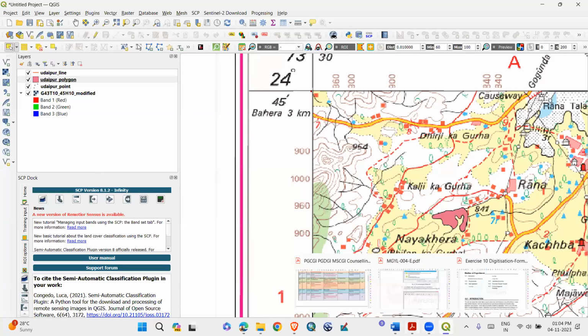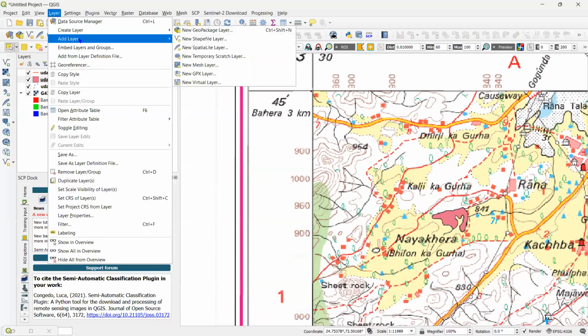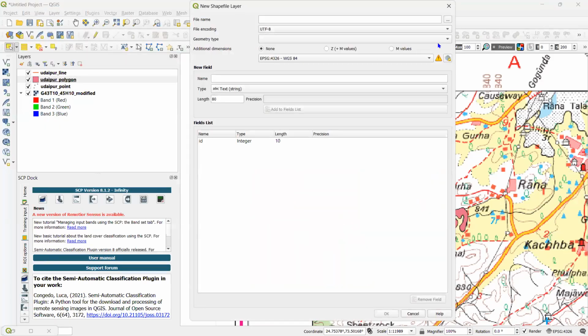Certificate course. Okay. So to create any vector file, you have to go to layer, then select the menu create layer, and then new shape-file layer, and assign a file name and geometry type as point, line, or polygon for different features: point features, line features, and polygon features. So first you have to mark the point feature. So first select the geometry type as point features.